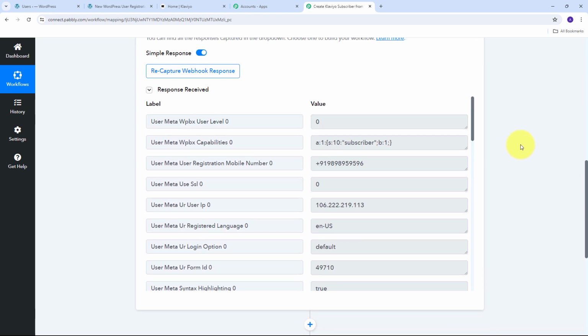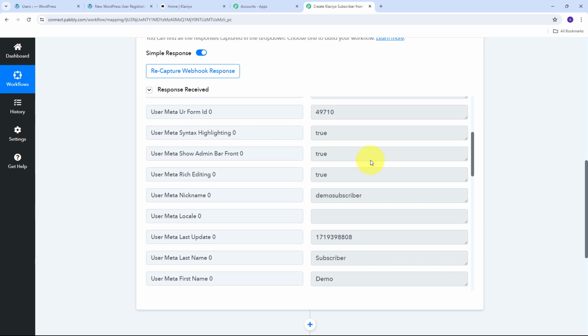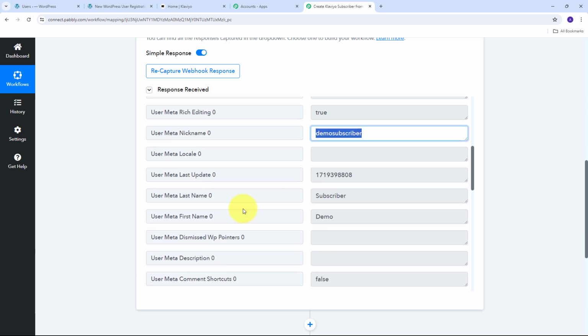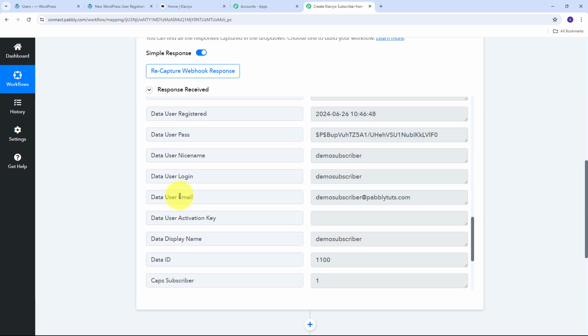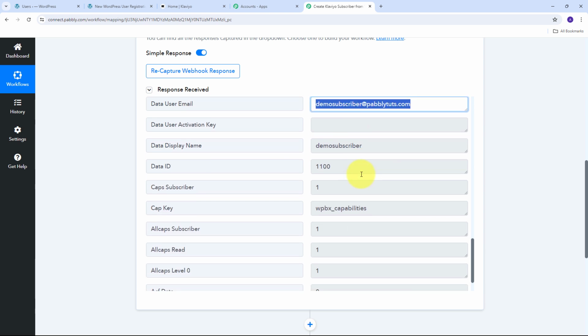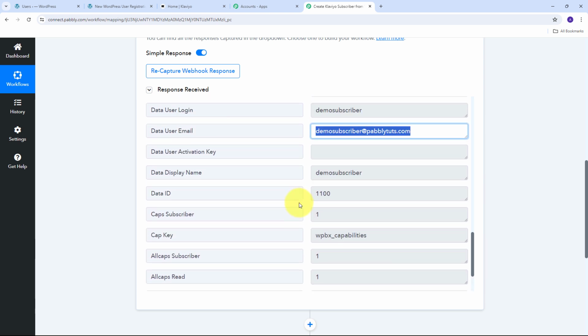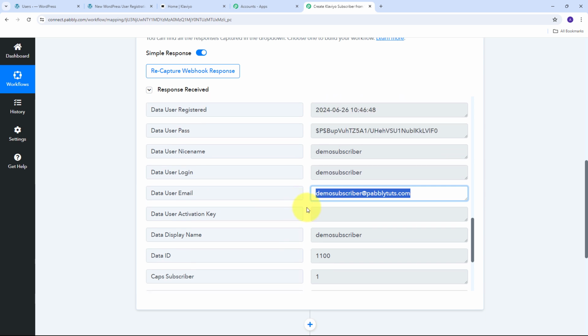And here in Pabbly Connect we can see I have received this response. So in this response I have all the detail of my user, and here I have the random phone number of my user. Also I have the nickname or the username of my subscriber, that is demo subscriber. I have the first name that is demo. I have the last name that is subscriber. Here I have the email that is demosubscriber@pabblytudes.com, and here we can see I have received all these details of my user that I have registered in WordPress.